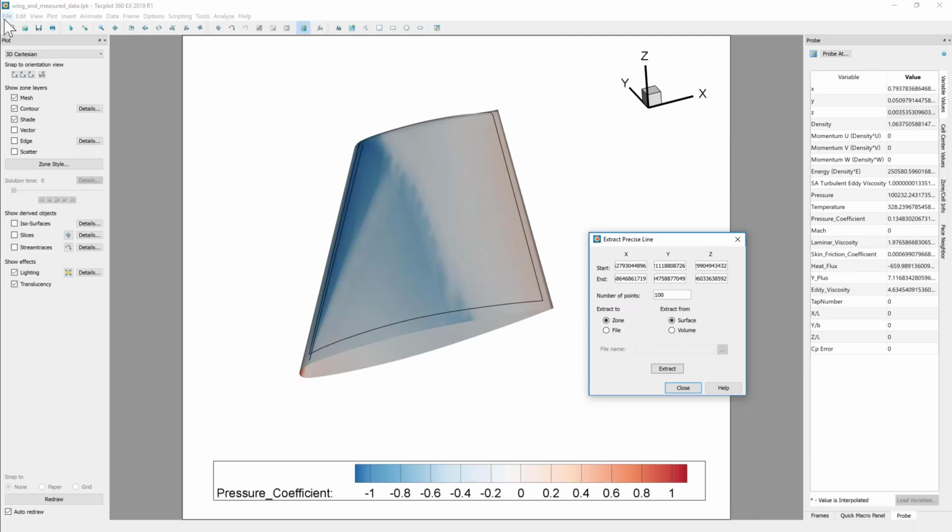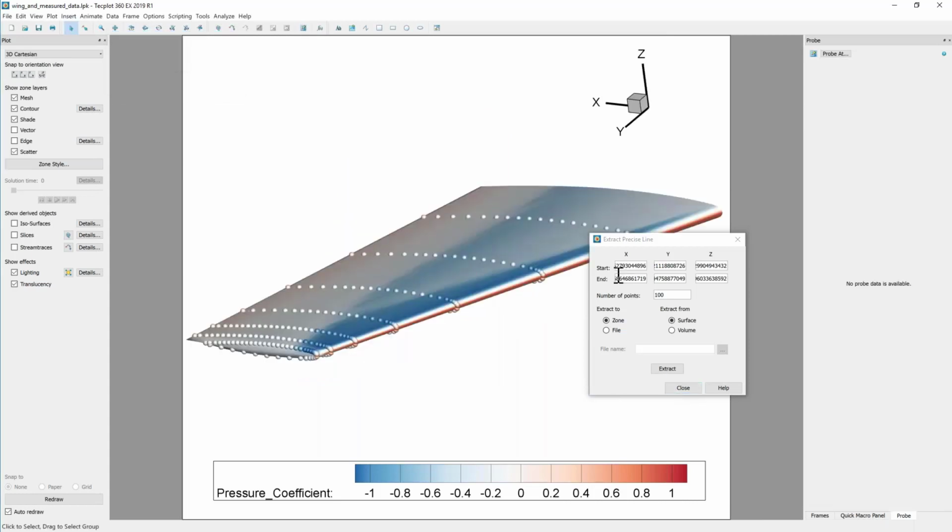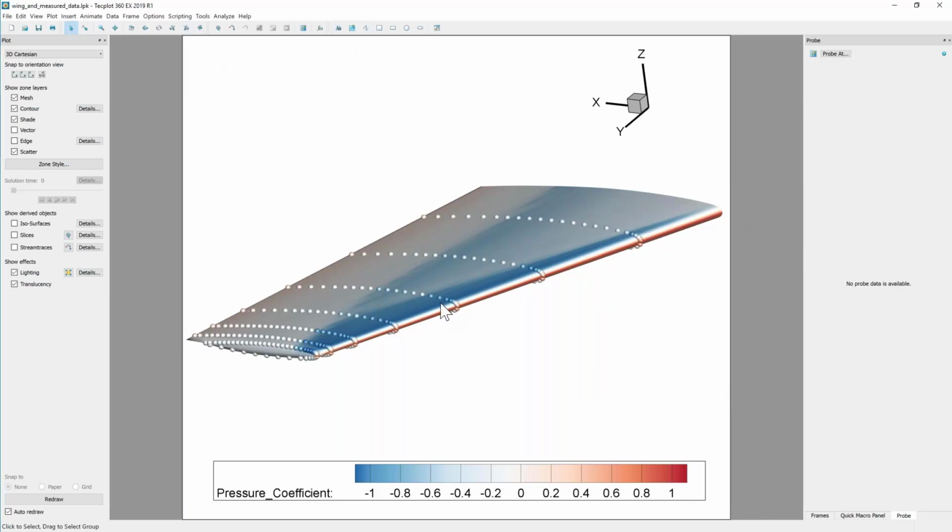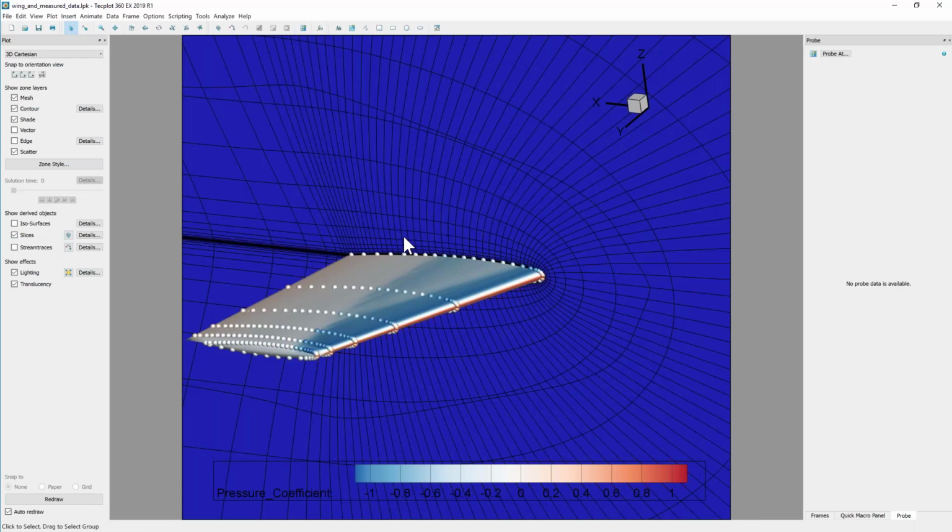Okay, I'm going to open this layout again and start from scratch. Okay, so that is extract precise line, extract from a geometry. Now let's look at extracting a slice from a slice and why you would want to do this. So let me turn on my slice layer.